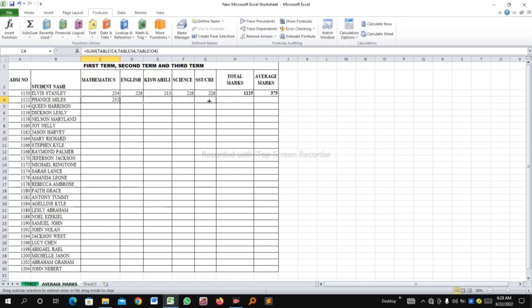horizontally to SST/CRE. Then here under total marks, we're going to get the total marks for the 3 terms for the 5 subjects. So we click on cell H4, then we go to formulas, auto sum, then you click on sum, then you enter. So these are the total marks for Funny Smiles for the 3 terms.